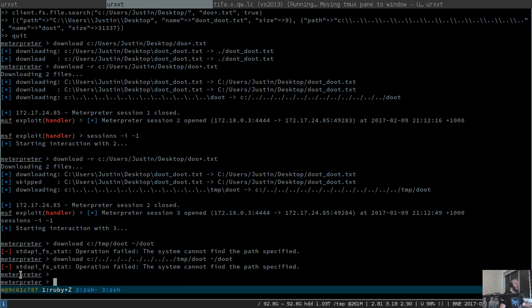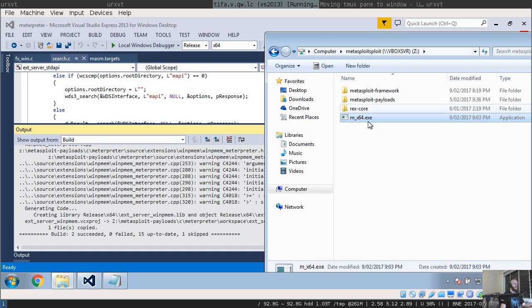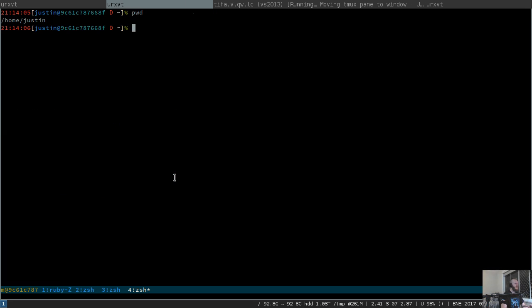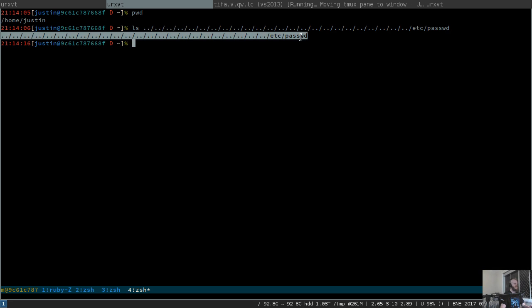Anyway, we've got Metasploit up and running. I don't know why it's crashing, but we should probably go on the Windows box and create C:\..\temp\doot. And the thing is, you can never go up above the root, right? Even on Linux, you know, pwd, we can go ls .. till the cows come home, right? /etc/passwd, and it's still going to see the file, right?